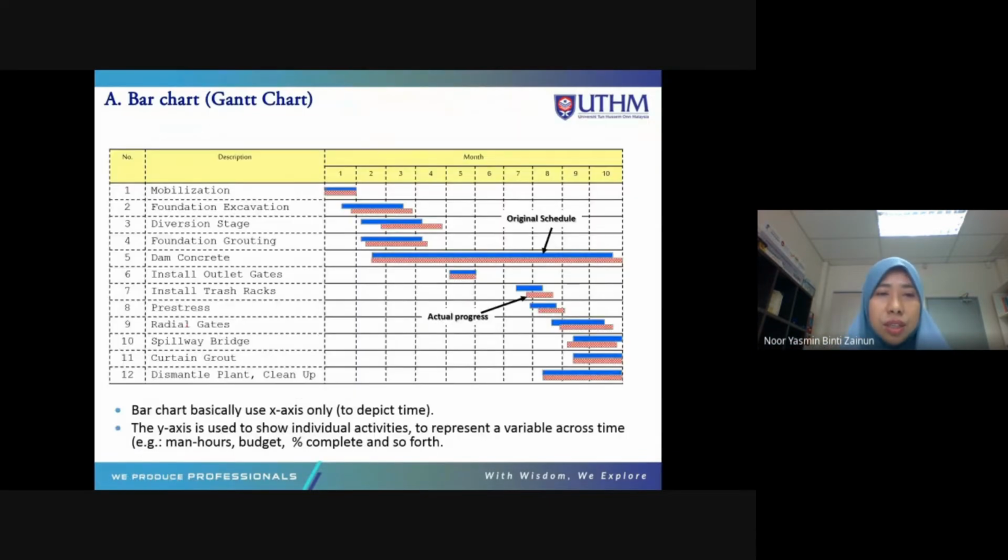This is the Gantt chart which we have the number for activities. For example, here we have 12 activities. The description of the activities: mobilization, foundation, excavation, revision stage, foundation grouting, dam concrete, sampailah clean up. Alright. So the x-axis is usually for time. This one for time. And the y-axis usually shows the activities. Okay, the y-axis kat sini, activities ni lah, activities dia.